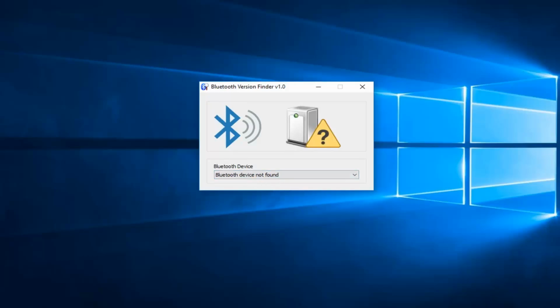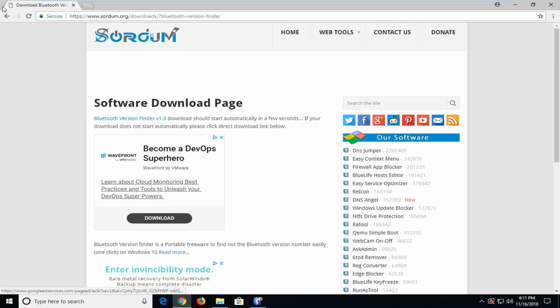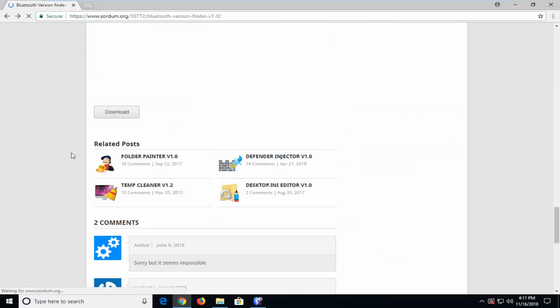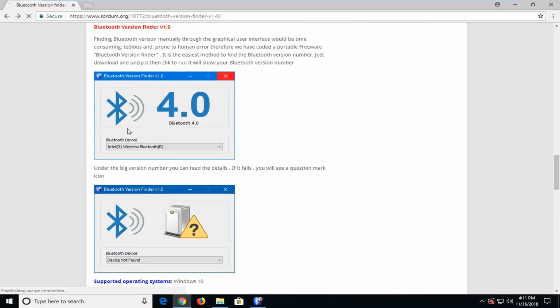And if there was one, as you could see in the image from the previous page on their website, just to give you guys an idea of what it would look like if you did have a Bluetooth device, it'd be something along the lines of this image here. So either it'll tell you the Bluetooth device and the signal quality, or it'll just tell you that device not found, like in my case.